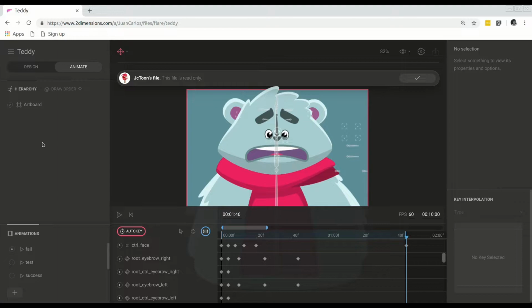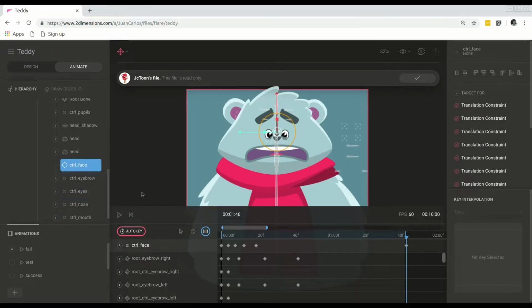So if we jump to the Flare editor, we can see that we have the artboard. And if we go down the tree and open body and go into head and then scroll down, we can see we have control face. And what this does is control the face movements. So this is the controller for all of the nodes that define the face. As we move it left to right, the eyes and the head follow your movement. So that is what we are referencing within our code.